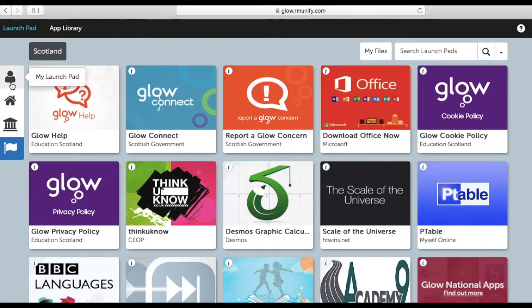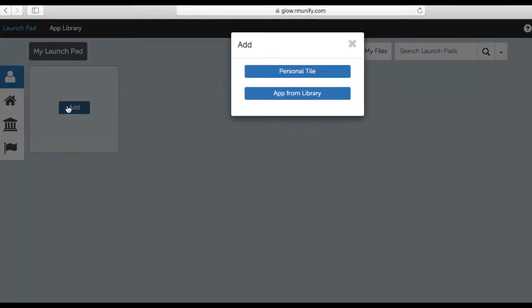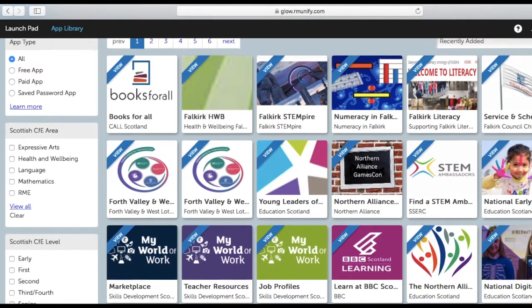Let's explore My Launchpad. This is your own personal space which holds all the apps you have added from App Library. You can add an app by clicking on the Add button and then choosing App from Library. You can search for an app or use the search filter on the left-hand side of the screen to help narrow your search.